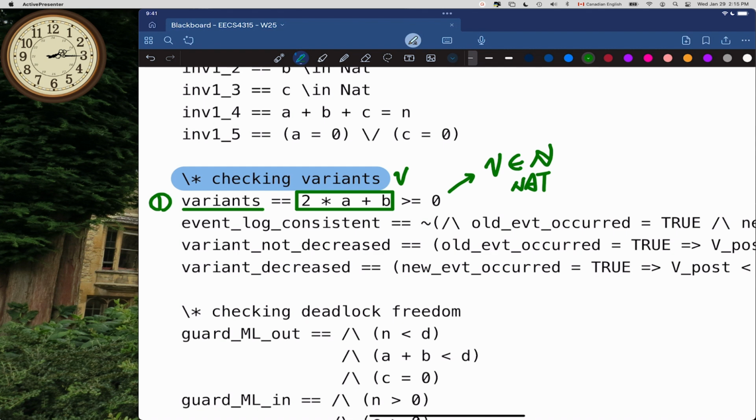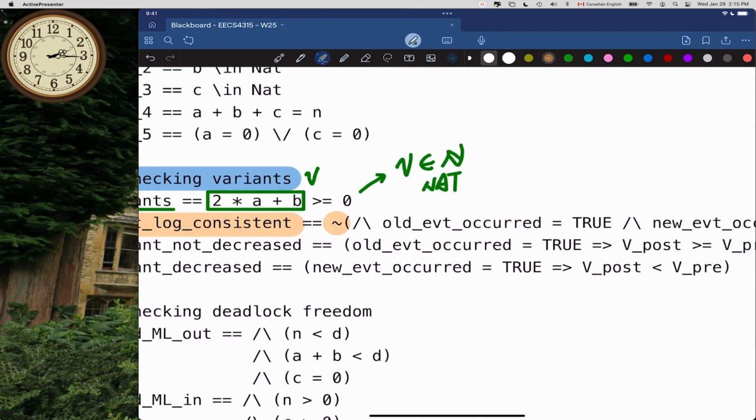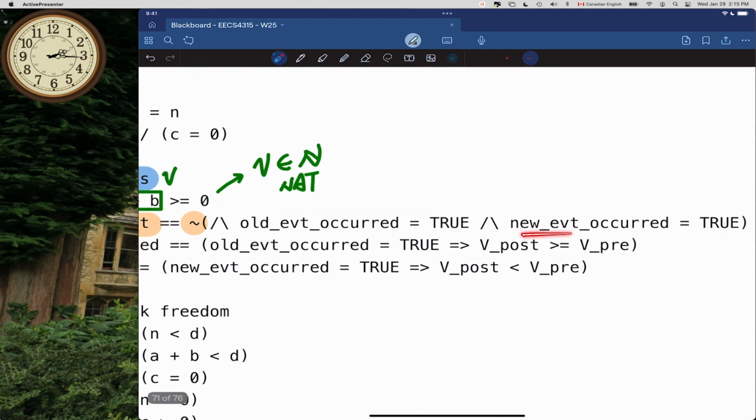The next one is not strictly part of the proof obligation, but I think it's also important to make sure we didn't encode any mistake into our model. I'll show it to you. The next one I call event log consistent. Remember, we've got two flags: either a new event occurs or an old event occurs. We want to make sure there is no scenario, and the tilde here is the negation, where the old event occur flag is true and the new event occur flag is true at the same time. If they are true at the same time, that means we have done something wrong, because each event is either old or new. It cannot be both.